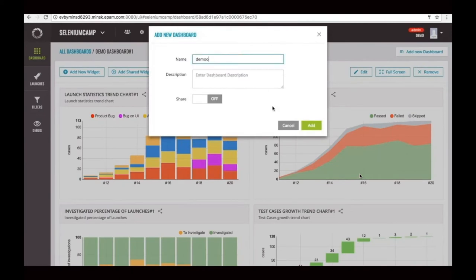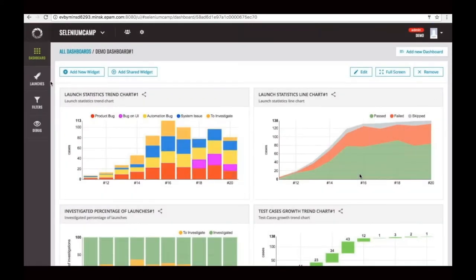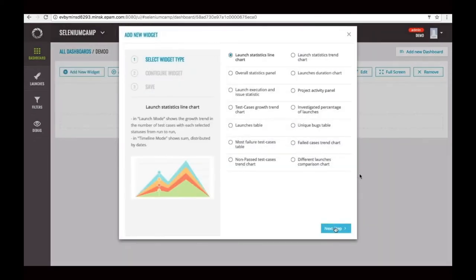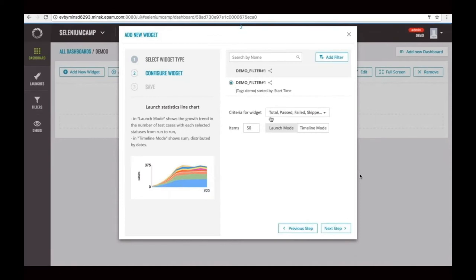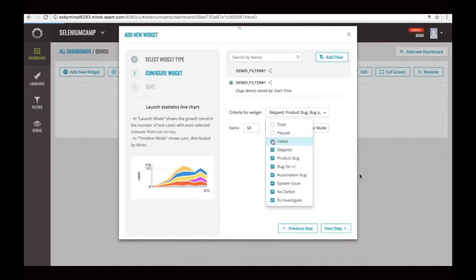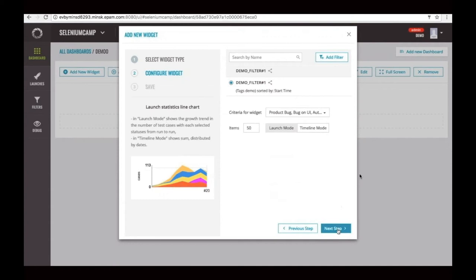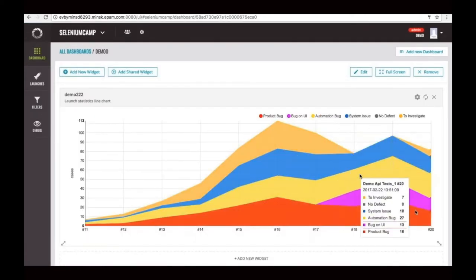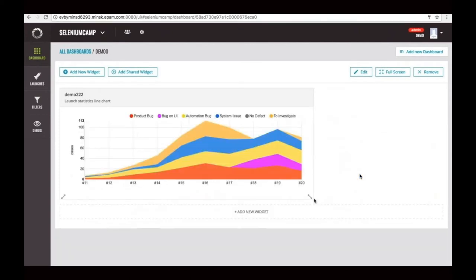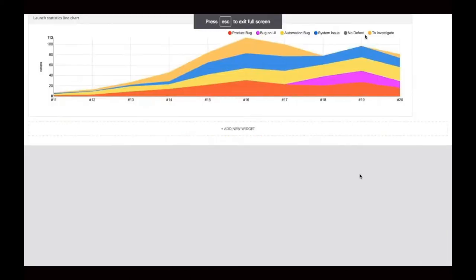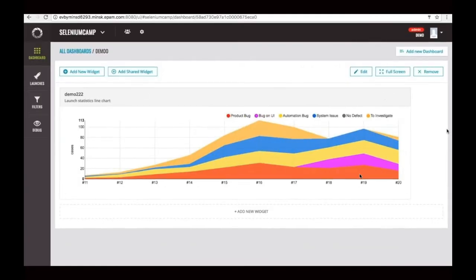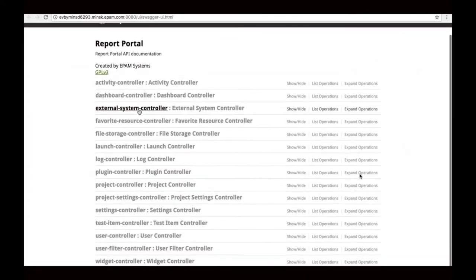So here I'm showing how you can create your own dashboard. New dashboard, select the template of the widget from here, select the filter, select the criteria which you want to represent in this widget, set the name for it, add it, and voila, we have it with the same view. And you can configure it for the presentation. Also, we have the full screen mode where you can even put it on a TV screen for the client.